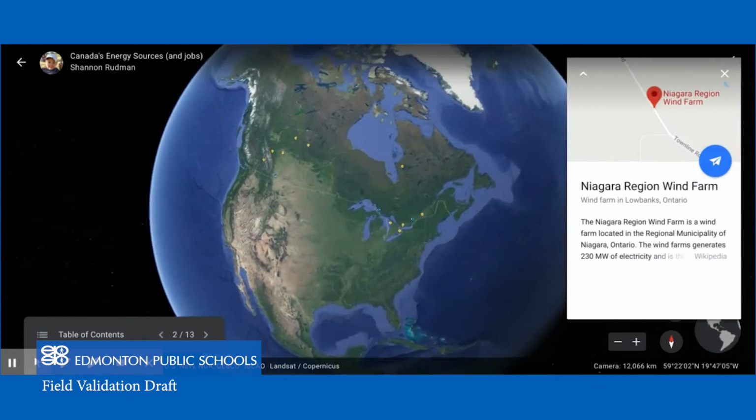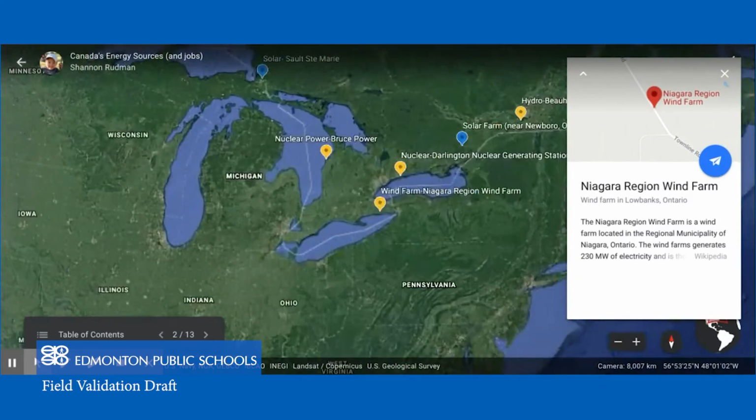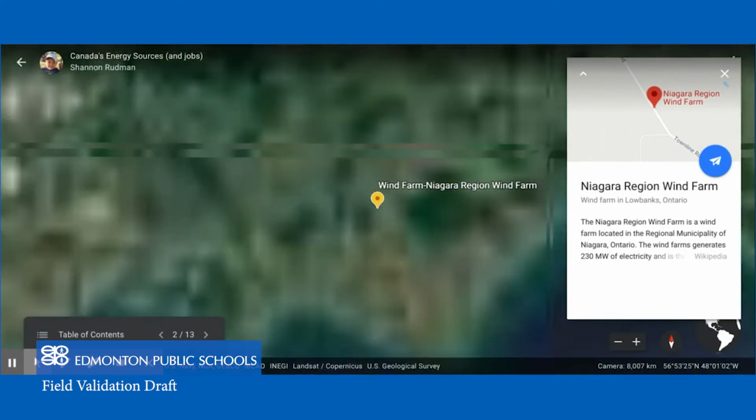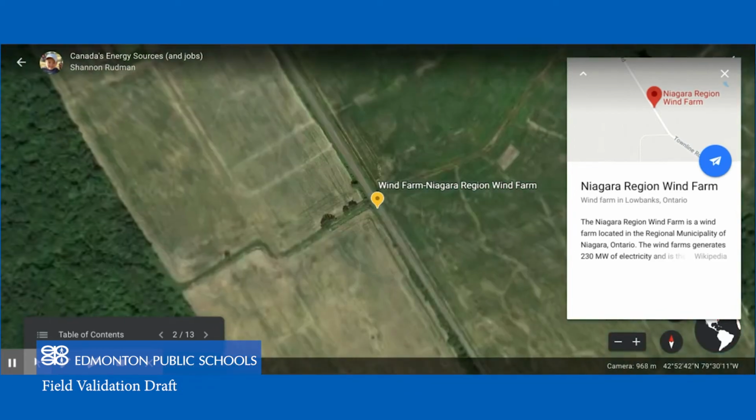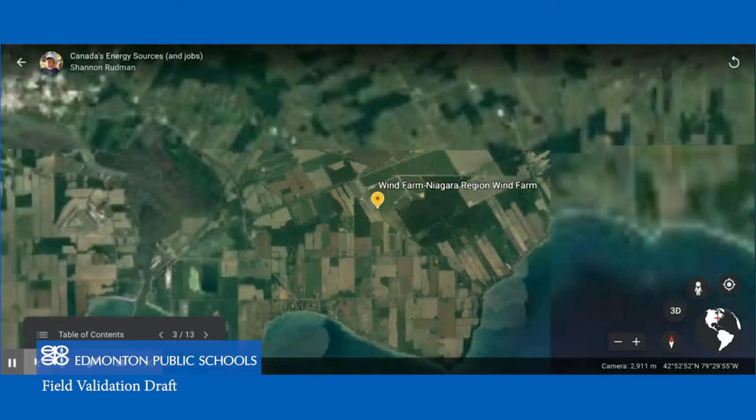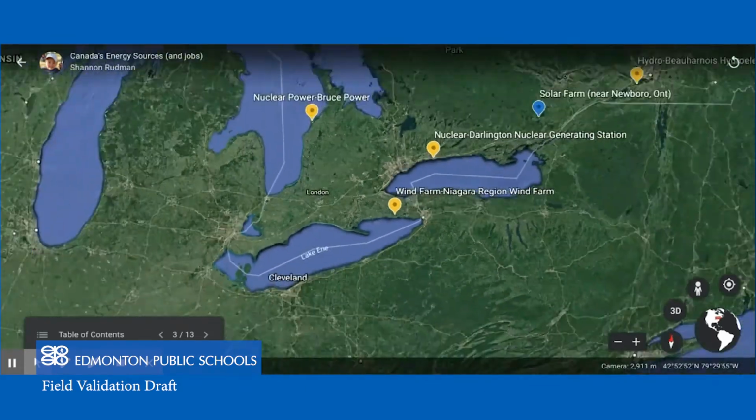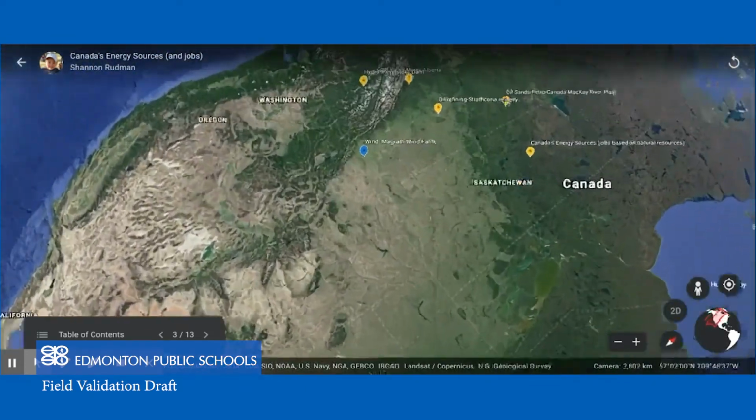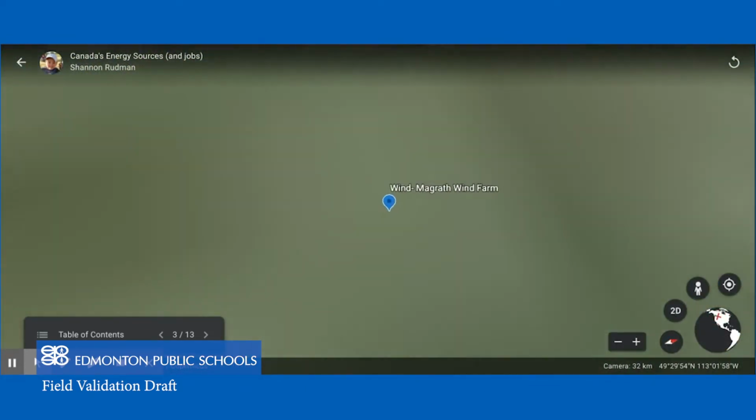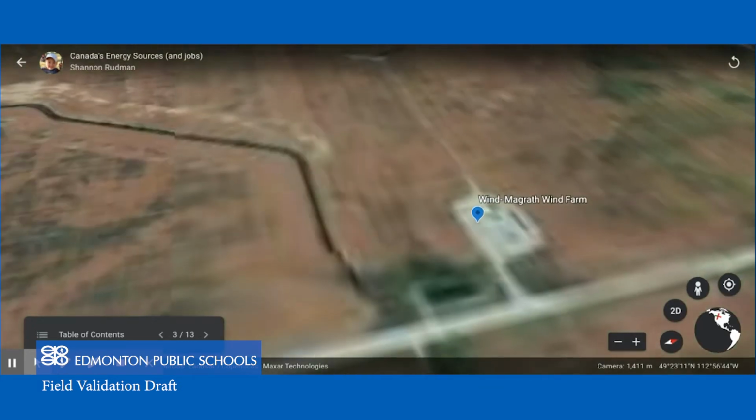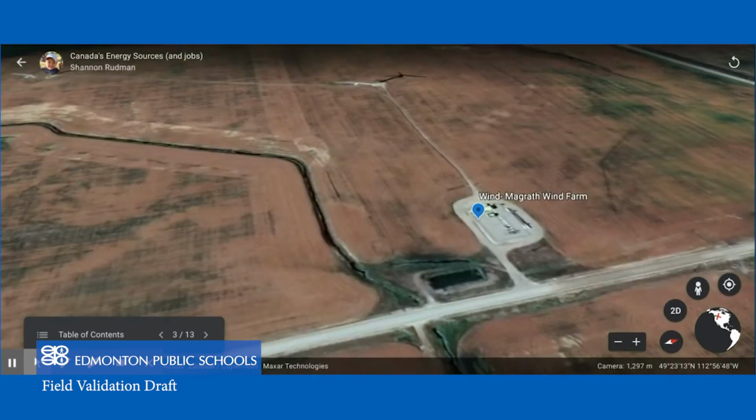The first one we'll look at is a wind farm that's in the Niagara region of Ontario. There are also wind farms in other parts of the country, such as this wind farm in Alberta, near McGrath.